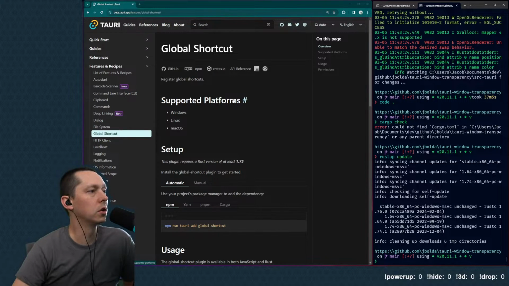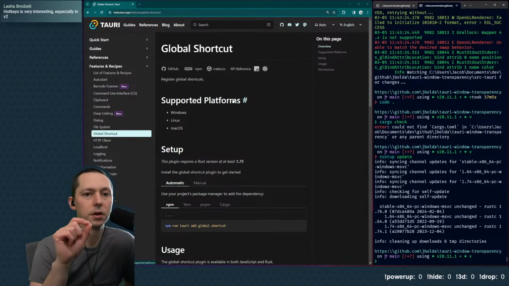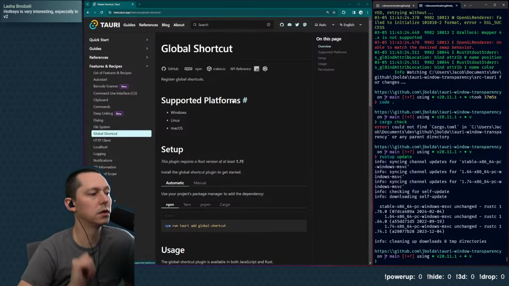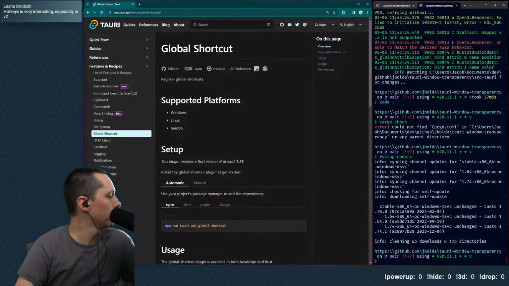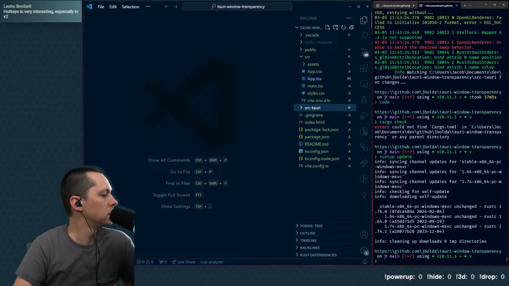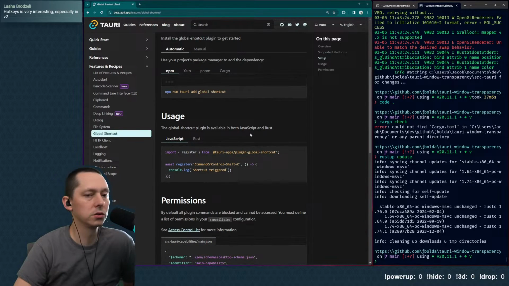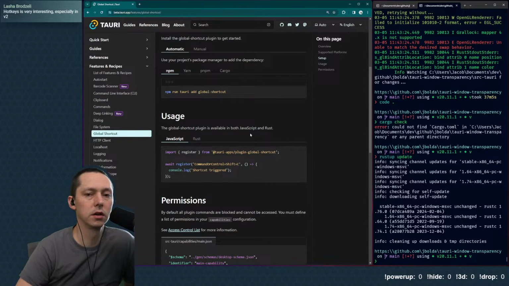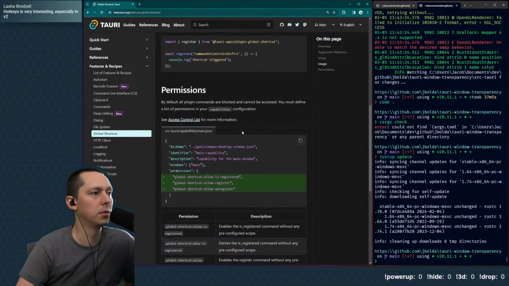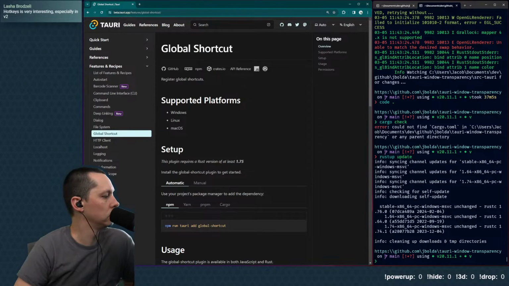So the global shortcuts used to be in the main app and then got pulled out into a separate plugin. Hotkeys is very interesting, especially in V2. Oh, is there something specific that interests you about it, Lasha? I don't know if it has changed much, so I'm curious what about V2 has made it more interesting to you.